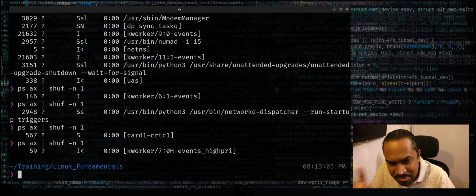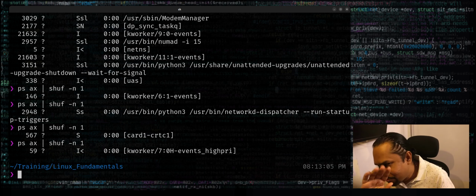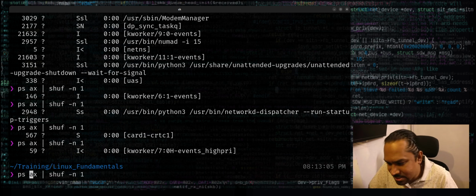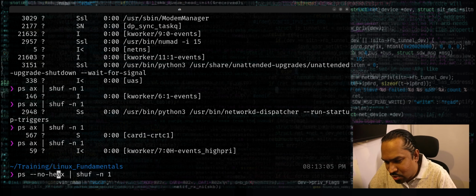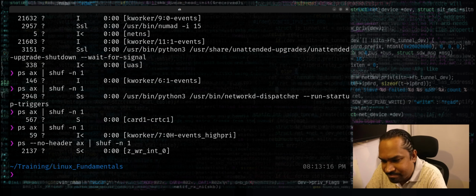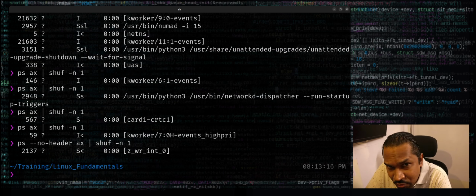And yeah, by the way, ps ax might also print a header. Sometimes you might end up getting the header. If you don't want a header, I guess you know what to do. On Linux systems, you can say --no-header, to be very sure.